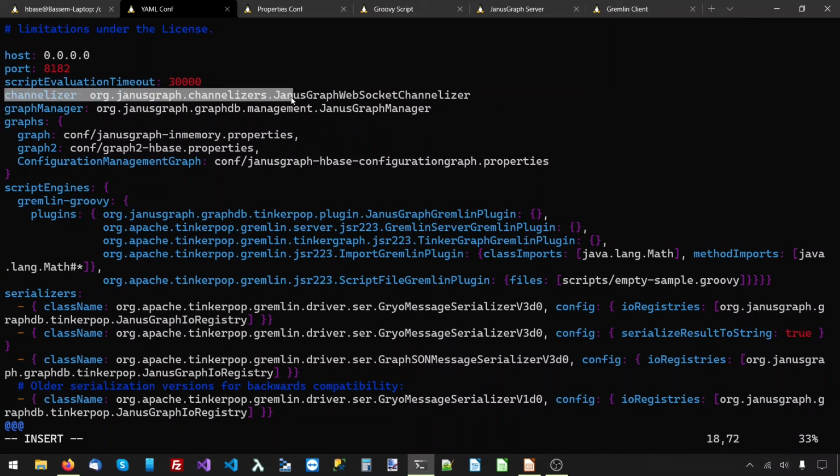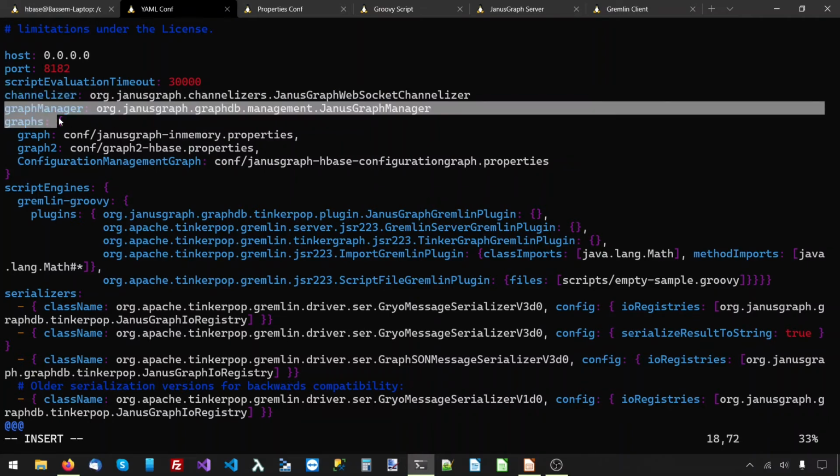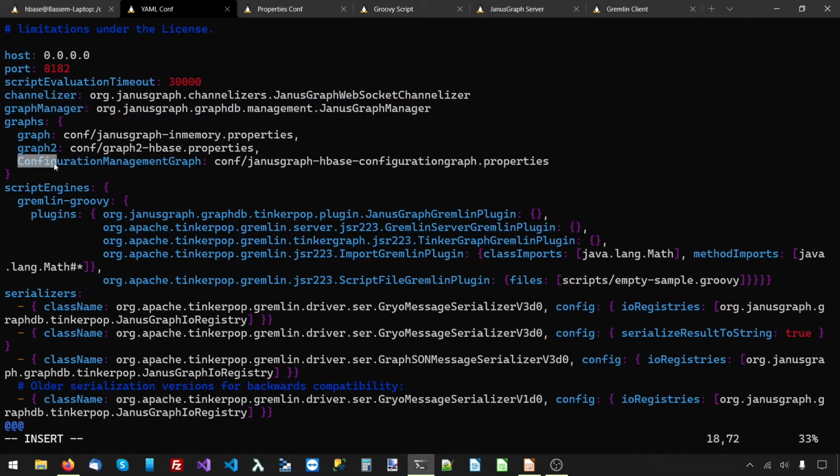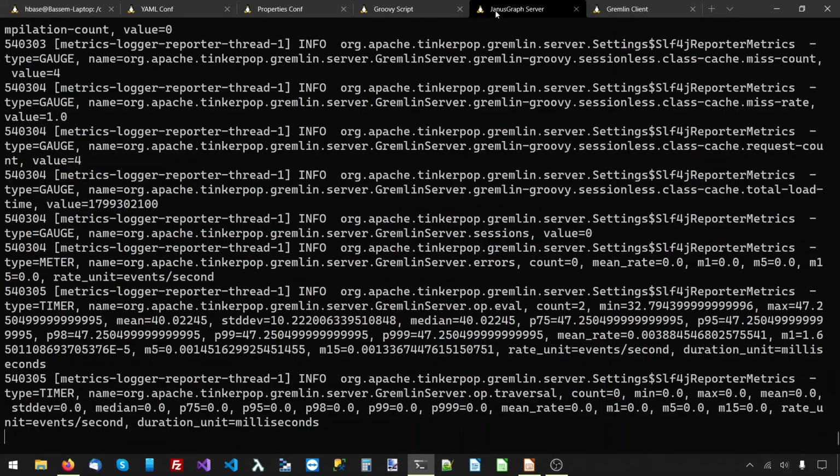I needed to change the value of the channelizer. I needed to add a graph manager, and I needed to add a graph with the key configuration management graph. Okay, so now I'll save the YAML configuration file. And now this is the only change to the configuration that we needed to make.